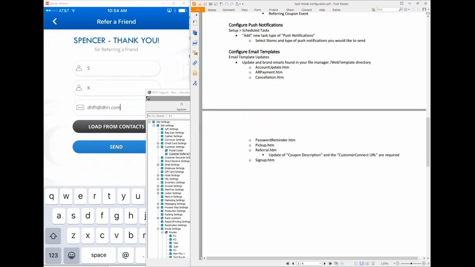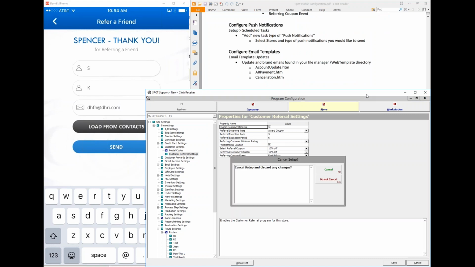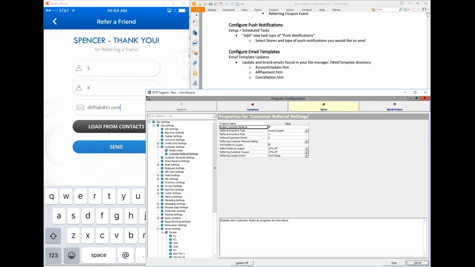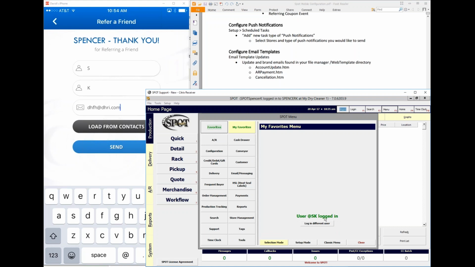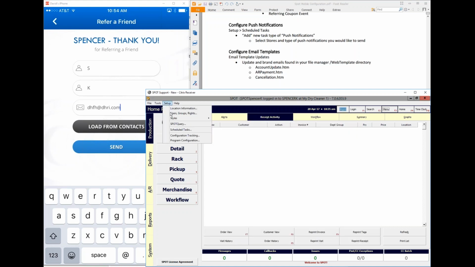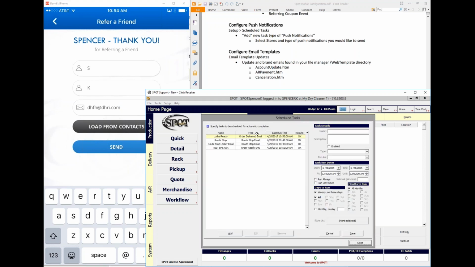Okay. Let's talk about push notifications. Push notifications are the notifications that get sent to the phone. These push notifications can be all sorts of different things. Let's go to setup and schedule tasks, and we have push notifications. Just add push notifications here. The type is going to be push notifications, and we're just going to run this.